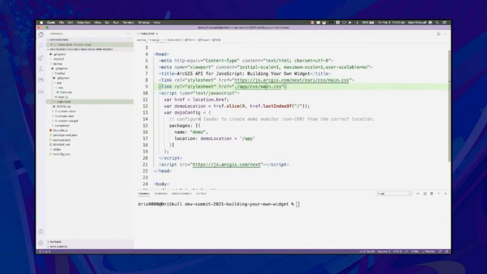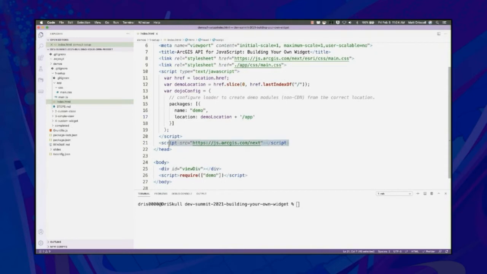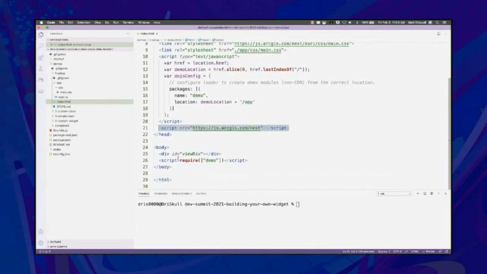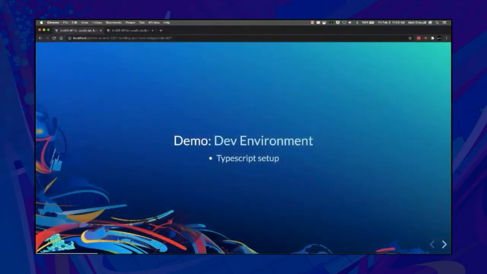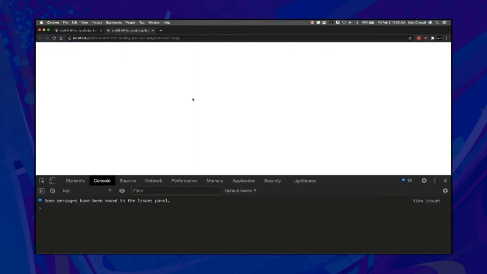And then we're setting up our apps packages so we can have a custom package for finding our demo files. And this is going to look in the app folder. And this is the next version of our JavaScript API. Here's where our view is going to be placed. And then we're just requiring the main file for our demo. So if I look at that, that's that right there. There's no code. So if we look at our demo page, it's basically just a blank page and nothing's going on.